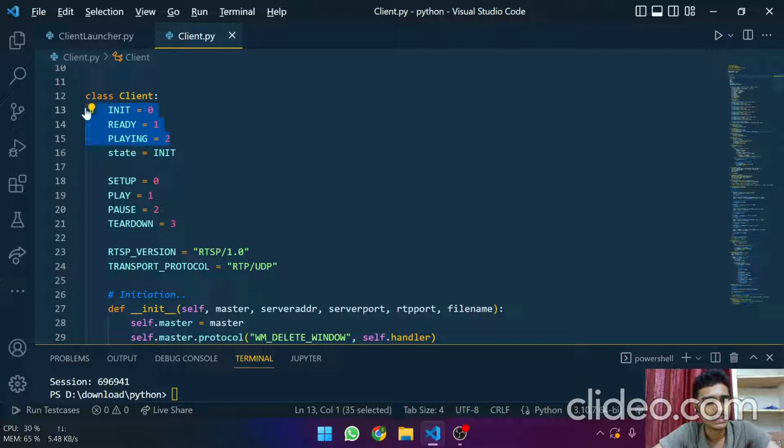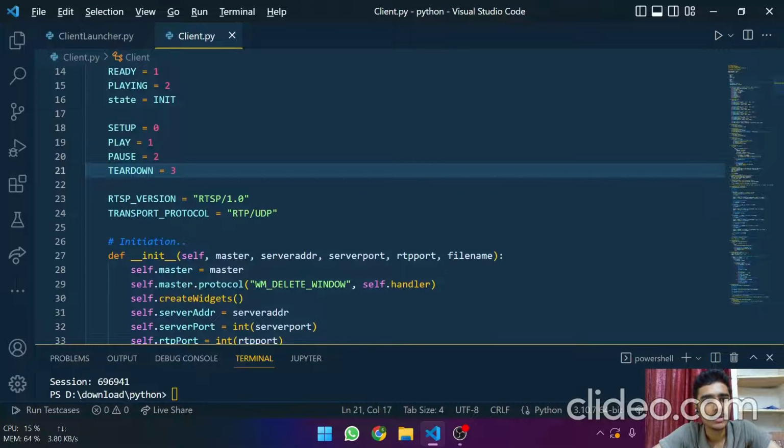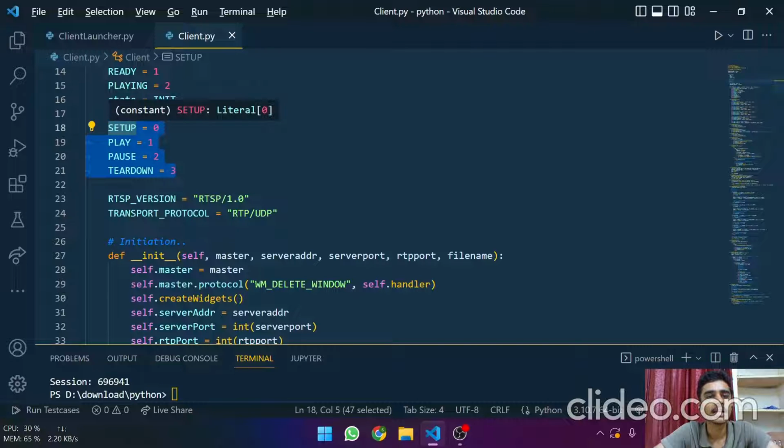First of all, we are initializing the state variables. If the value of the state variable is 0, then it's in initialization mode. If the state variable has value equal to 1, then it's ready to play. If the state variable has the value 2, then it is playing. And again the variables that tell our video is in which mode, if it's paused or it is being played, or the setup is completed or not.